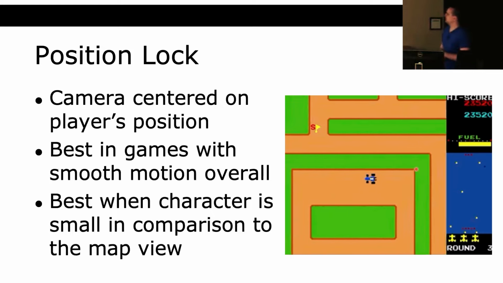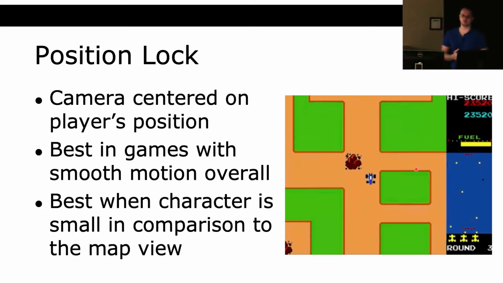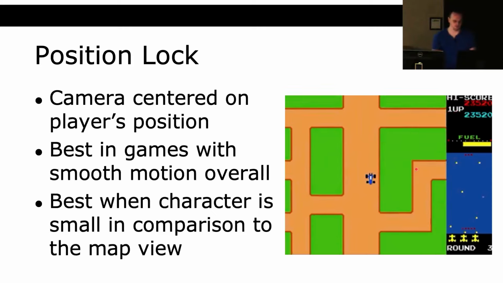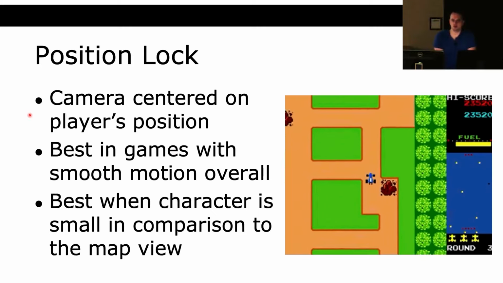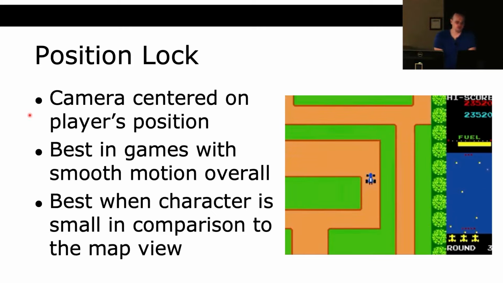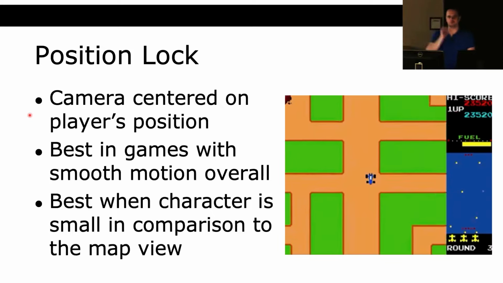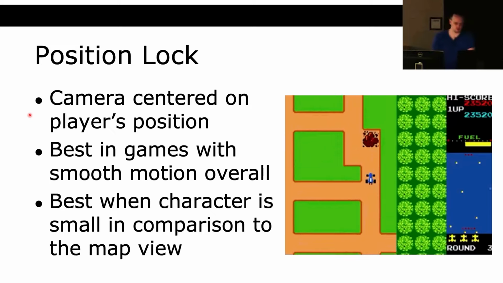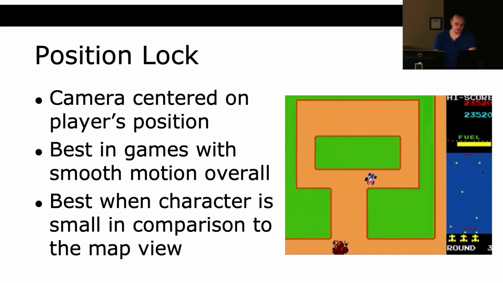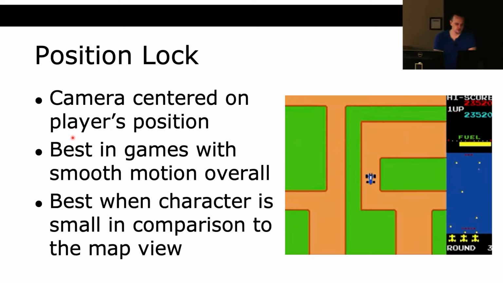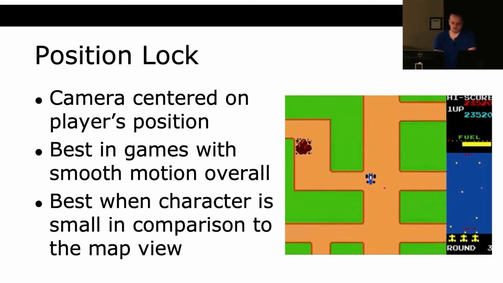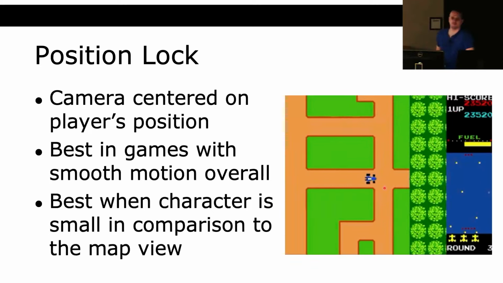So the simplest theoretic type of camera that we could come up with that's not the default view is called the position lock. The position lock literally just sets the player's position as some fixed point on the screen, right? So here, for example, we see this old racing game or driving game, and what happens is we are going to center the view on this player.